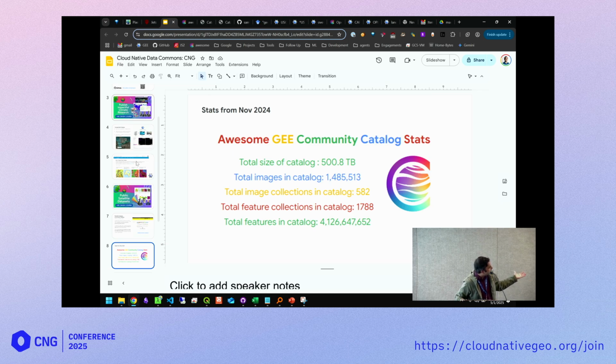I'm pulling in stats from last November. I didn't have time to run this, but you can actually go to the main page, and there's a daily updated stats, so you can find the stats there as well. But as of November 2024, we have about 0.5 petabyte of data. We have 510 terabytes actually right now. And we have billions of features and millions of images and features and feature collections and so on.